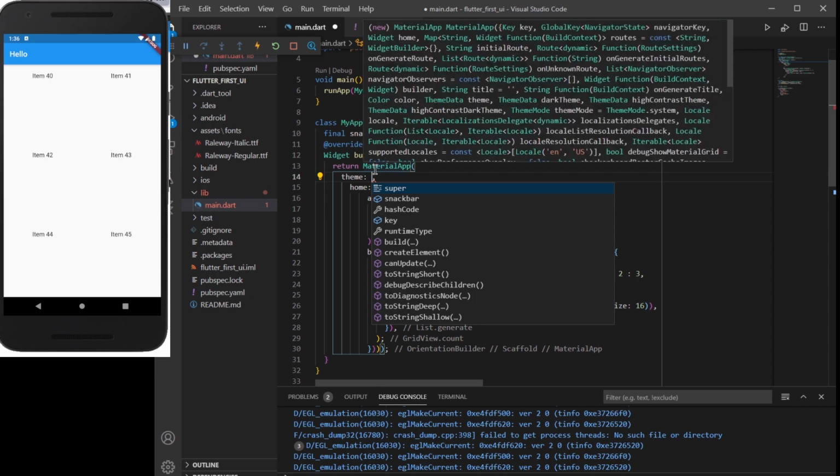MaterialApp has various different options except this theme as well. If we want to pass some routes to it, routes are basically the locations for a particular screen. Like in a web page we have slash home page, slash contact us page, so you can pass various routes to it. Apart from that, we can also specify the initial route here, and other things which we generally use are the title. We can add the theme or darkTheme, or we can add highContrastTheme or highContrastDarkTheme. We can set the themeMode to be equal to the system theme mode.